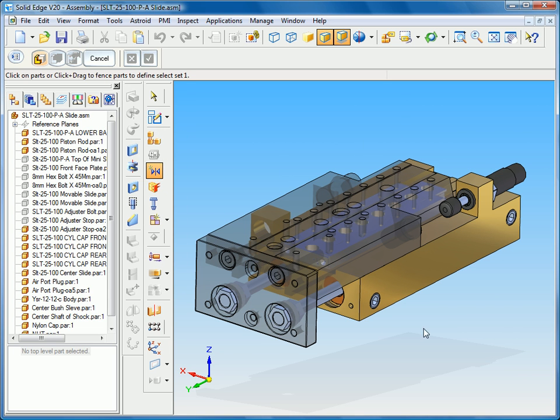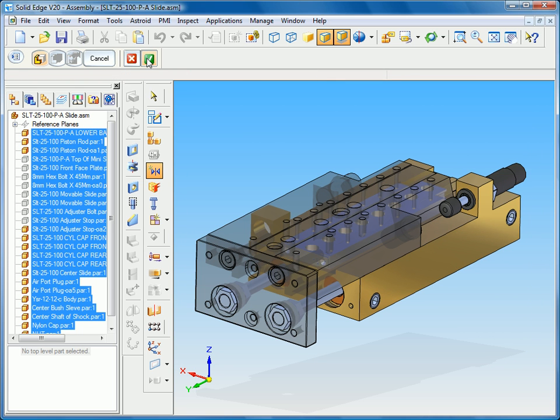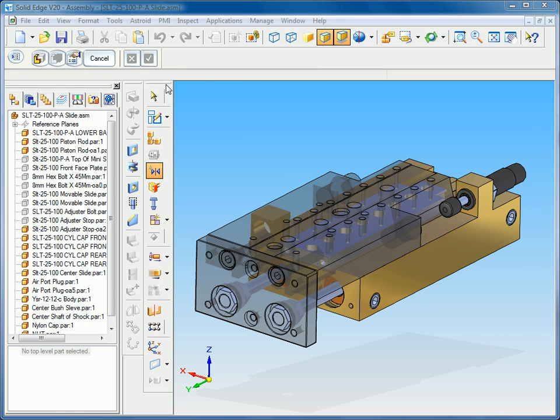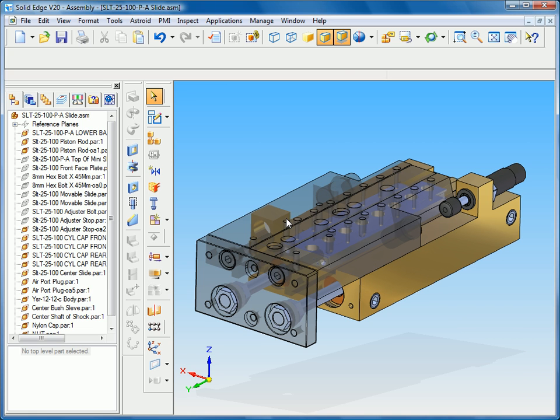So I'm using the option to select set 1 against itself, and we're going to use this to remove all the ground relationships. As a matter of fact, Solid Edge is going to tell us that some of the relationships have been deleted and give us the opportunity to undo that if we wish to.